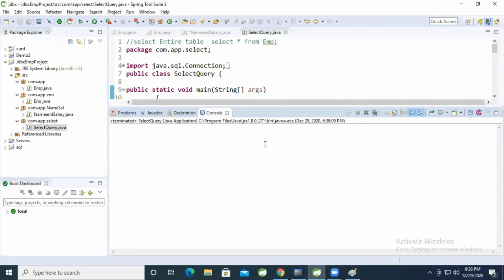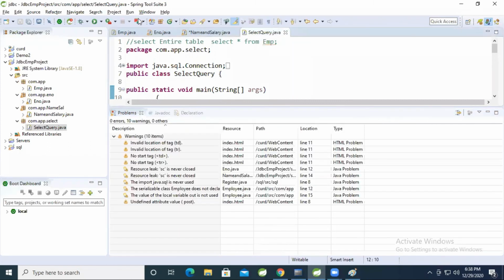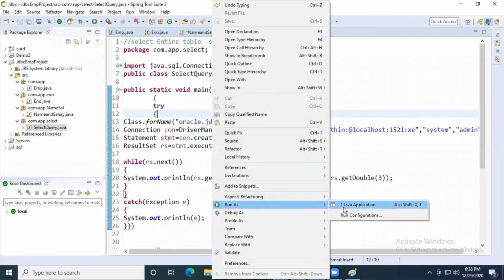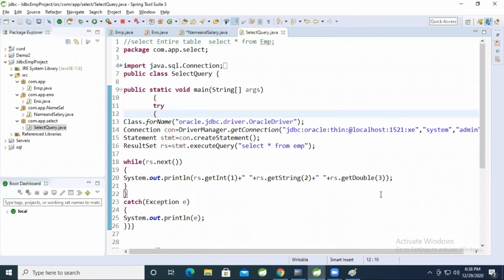What happened here? Stop debugging. Save once. Stop debugging. Stop select query. Relaunch select query. Wait, again now I will try to run as. Run as what? Java application. Java application. Where is the type? Close the command prompt, I think.